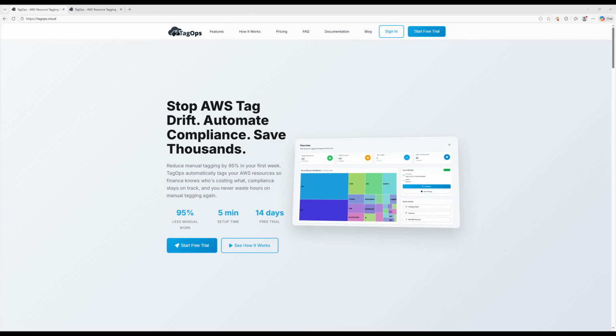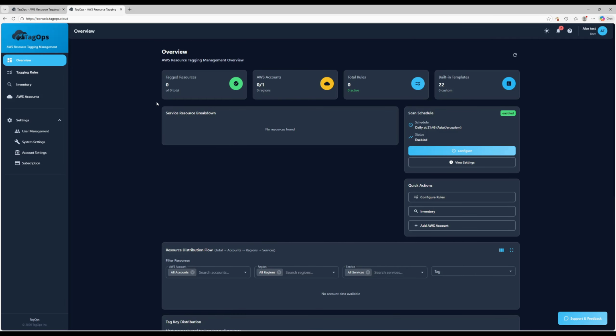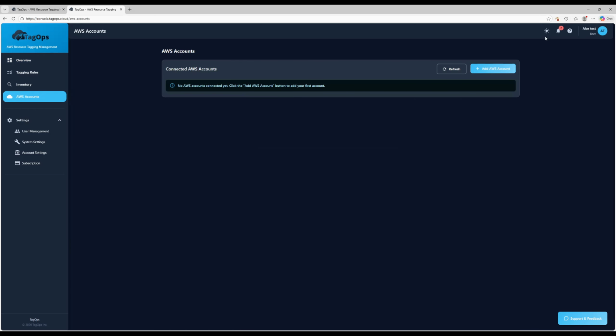So first of all, you will have to sign up. If you already have an account, click on sign in. Once you log in, you'll be prompted to this dashboard. Currently, this dashboard is empty, doesn't have anything inside it, and that makes sense because we don't have any AWS accounts. Let's onboard an AWS account.